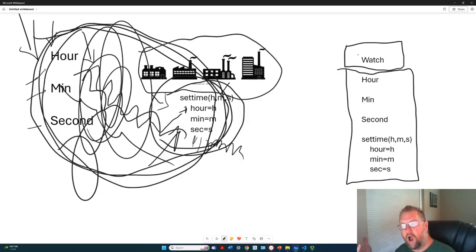And inside of watch, we have the hour, minute, second, but not only that, here's the key of object-oriented programming: we can act upon that hour, minute, second with a function. So not only can that box that we call an object hold data, but it can act upon that data. And that's where the change happened.